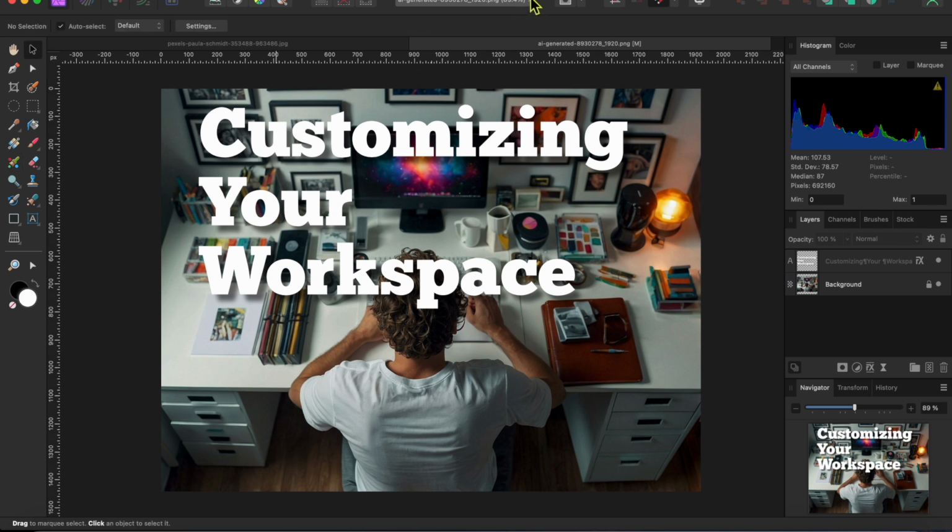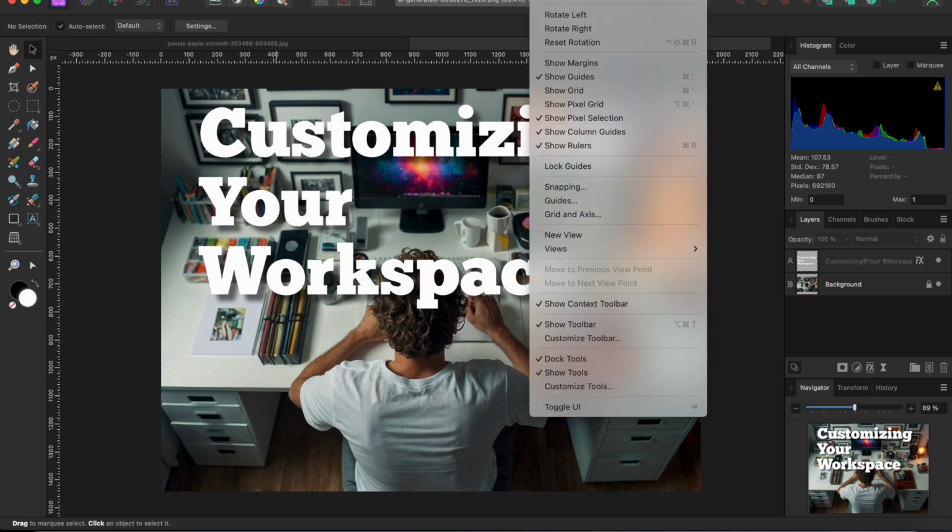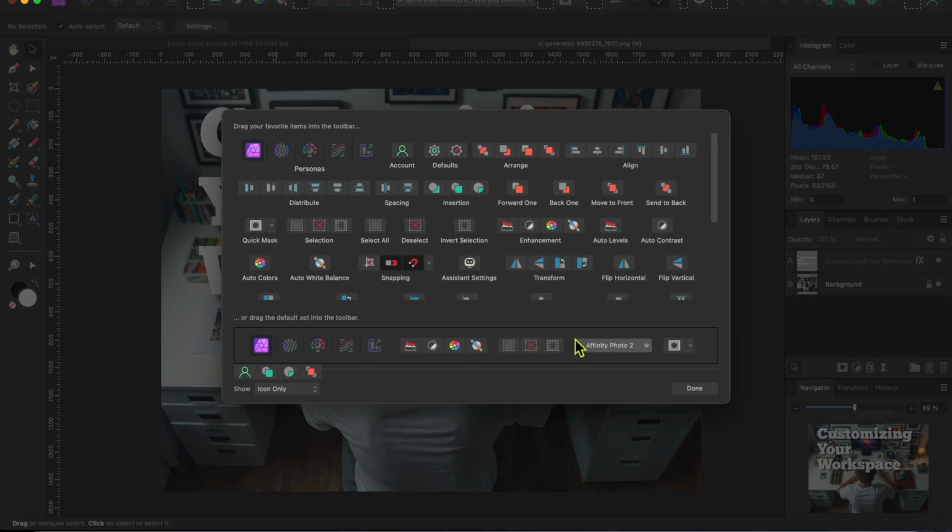Now, to make changes to the tools on the top toolbar, go back to View in the menu, and this time select Customize Toolbar. It's the exact same idea here. You can drag things off of the toolbar that you don't want, and drag things onto the toolbar that you do want. I'll click Done to close that out.